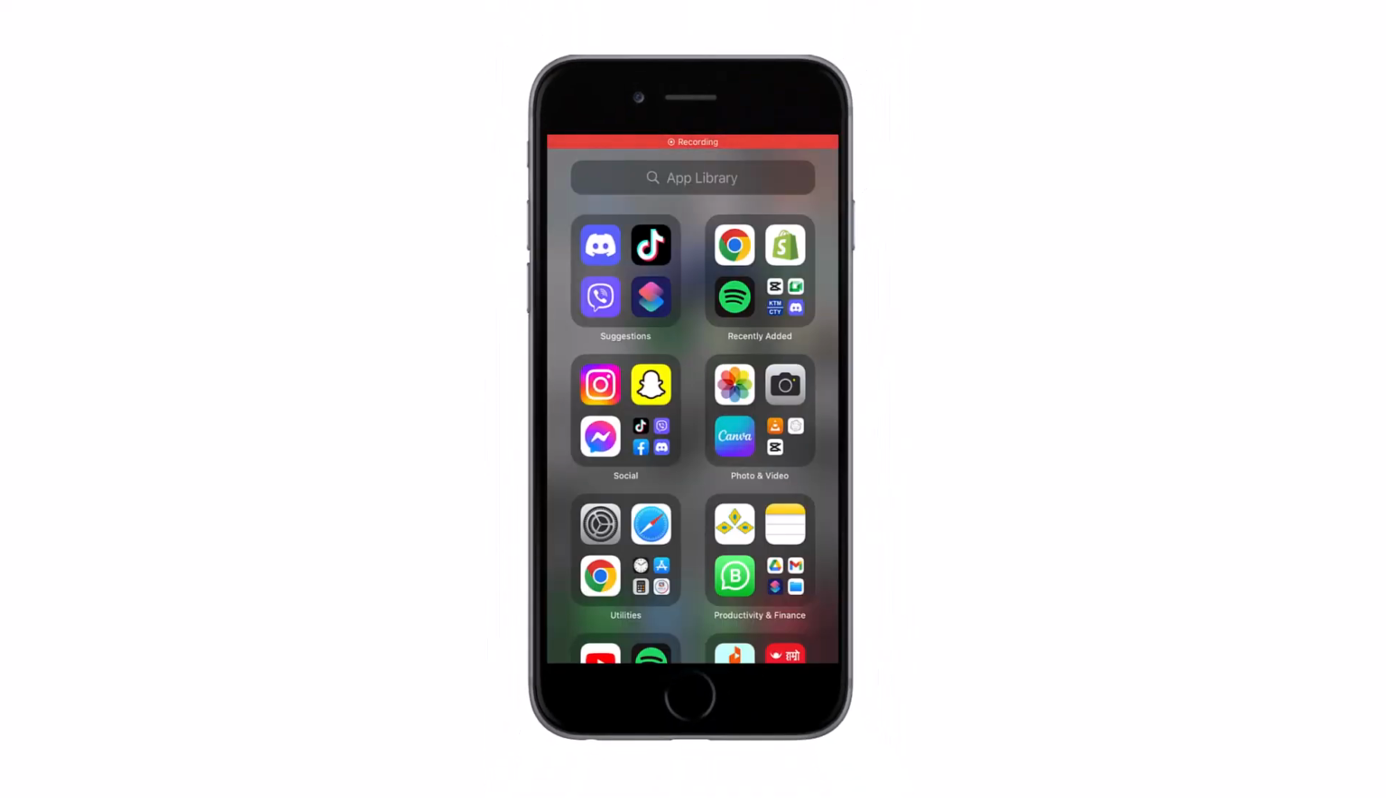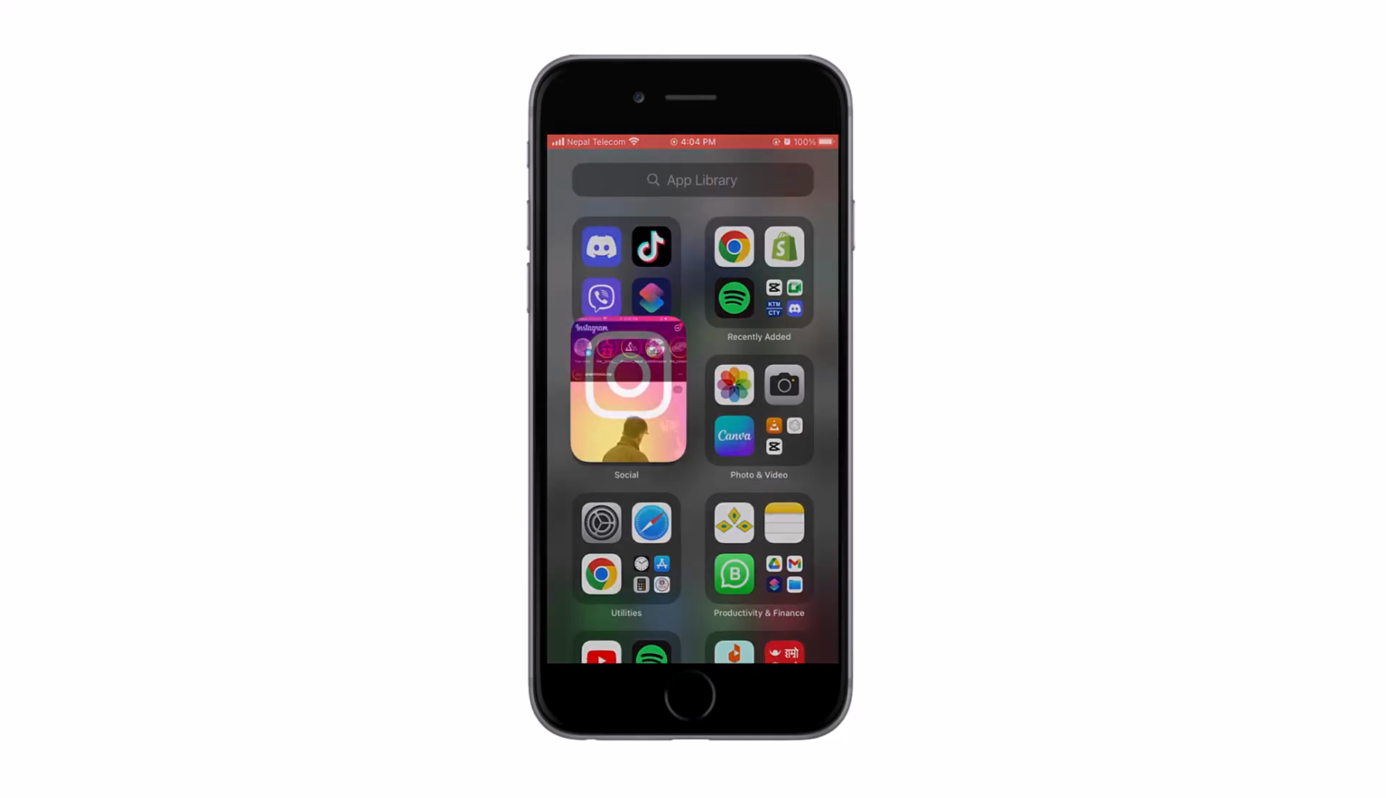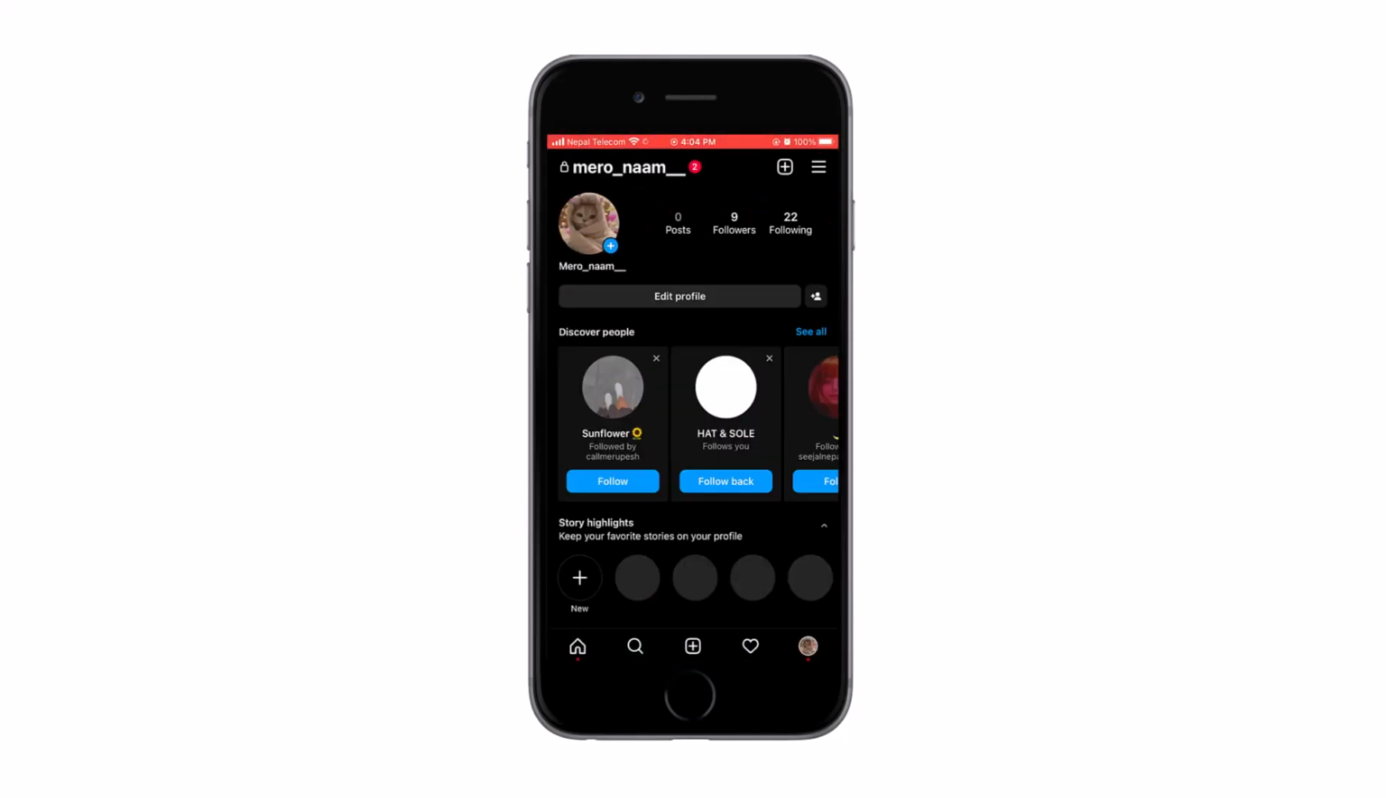Today we're gonna learn how to see the photos you have liked on Instagram. Hop on to the Instagram application and go to your profile by clicking on the profile icon or your profile picture on the bottom right corner.